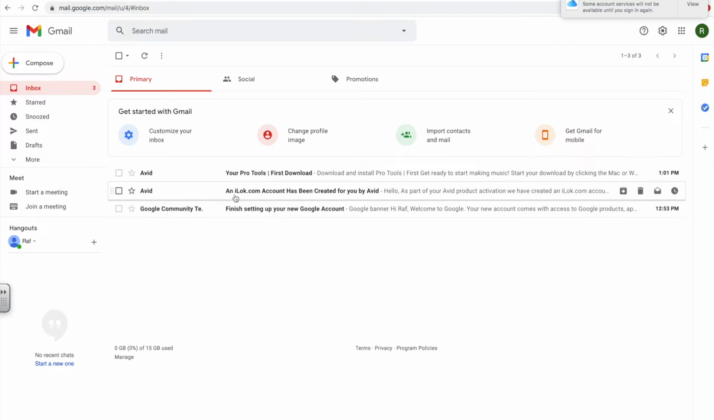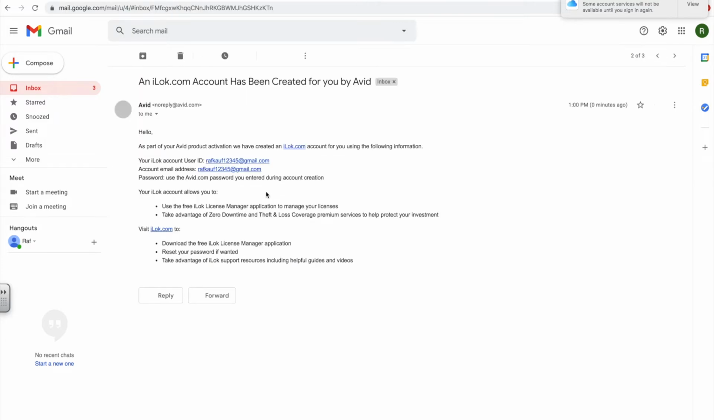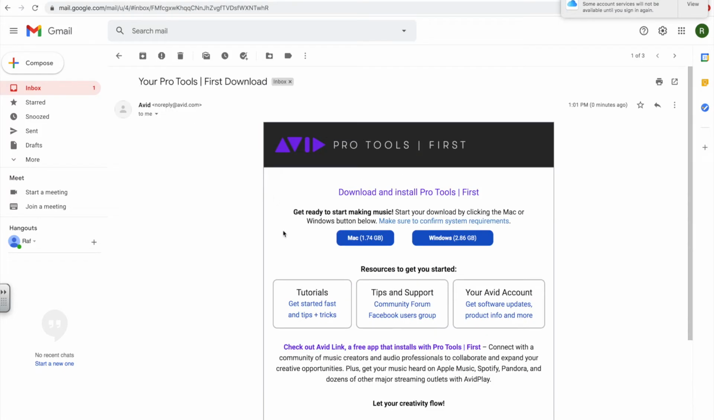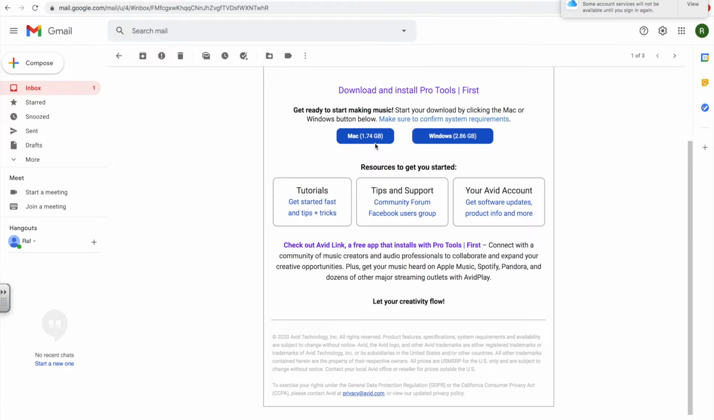Okay, so this is an acknowledgement that the iLok account was created for you. And here is the download link. So, are you on a Mac or are you on a PC? I'm on a Mac, so I'm going to go ahead with this downloader. It is 1.74 gig. The Windows one is a gig bigger, but here we go. And please remember, if you don't have unlimited data, or if you're using a hotspot, let me know and I'll get you these downloaders in some way. So I'm going to go ahead and download that.